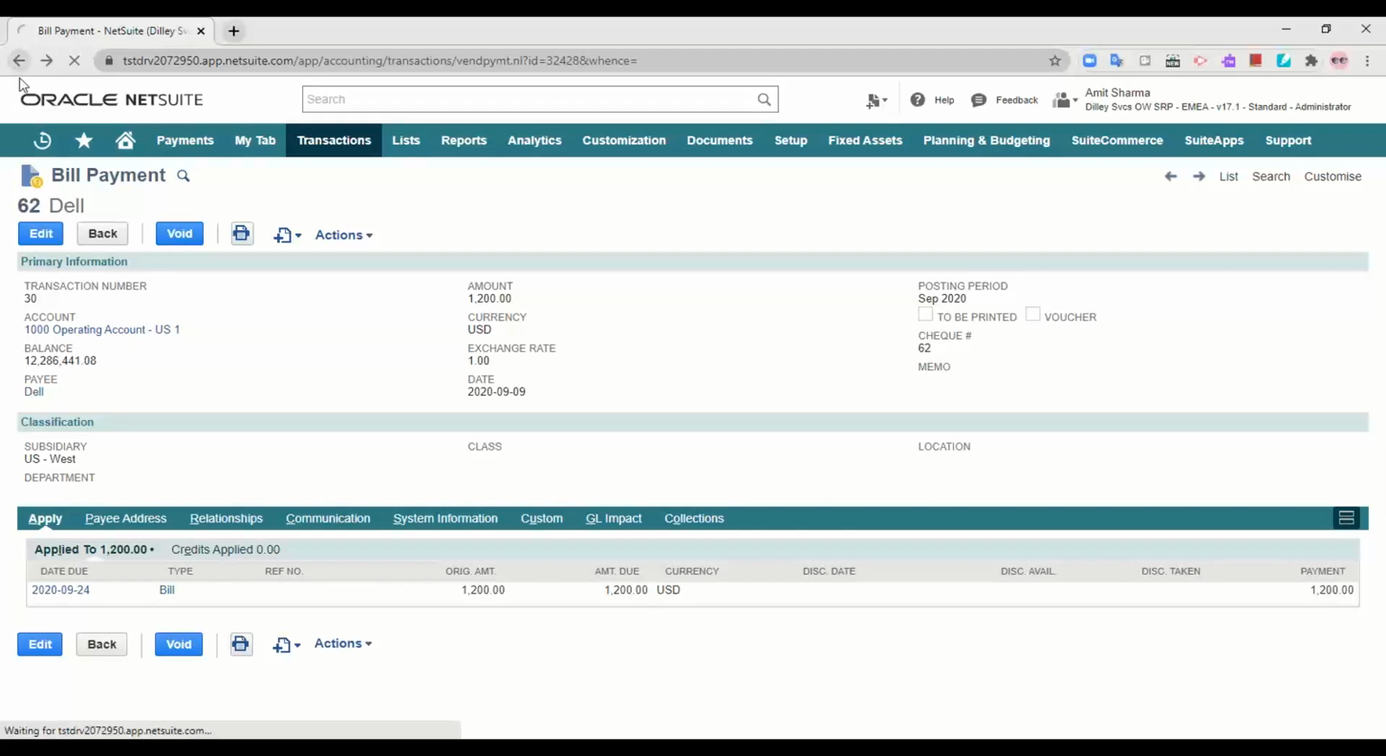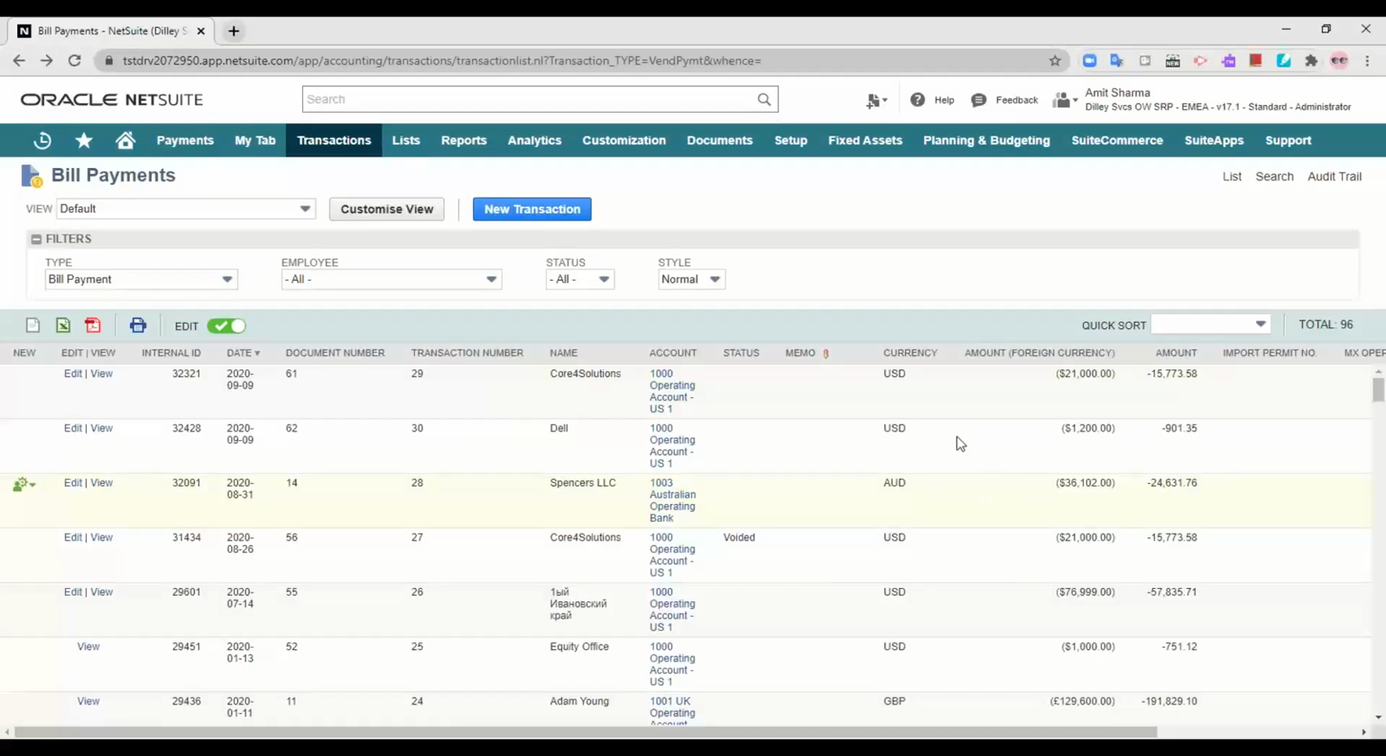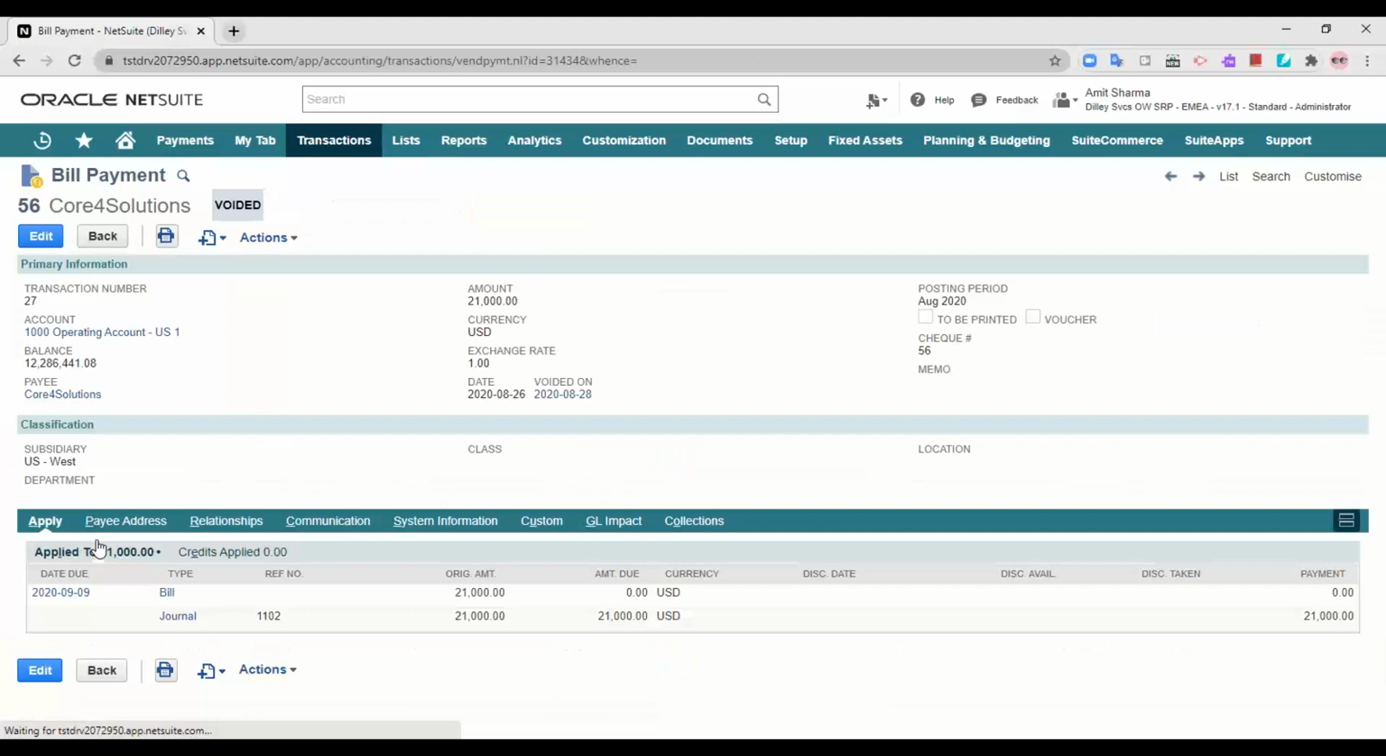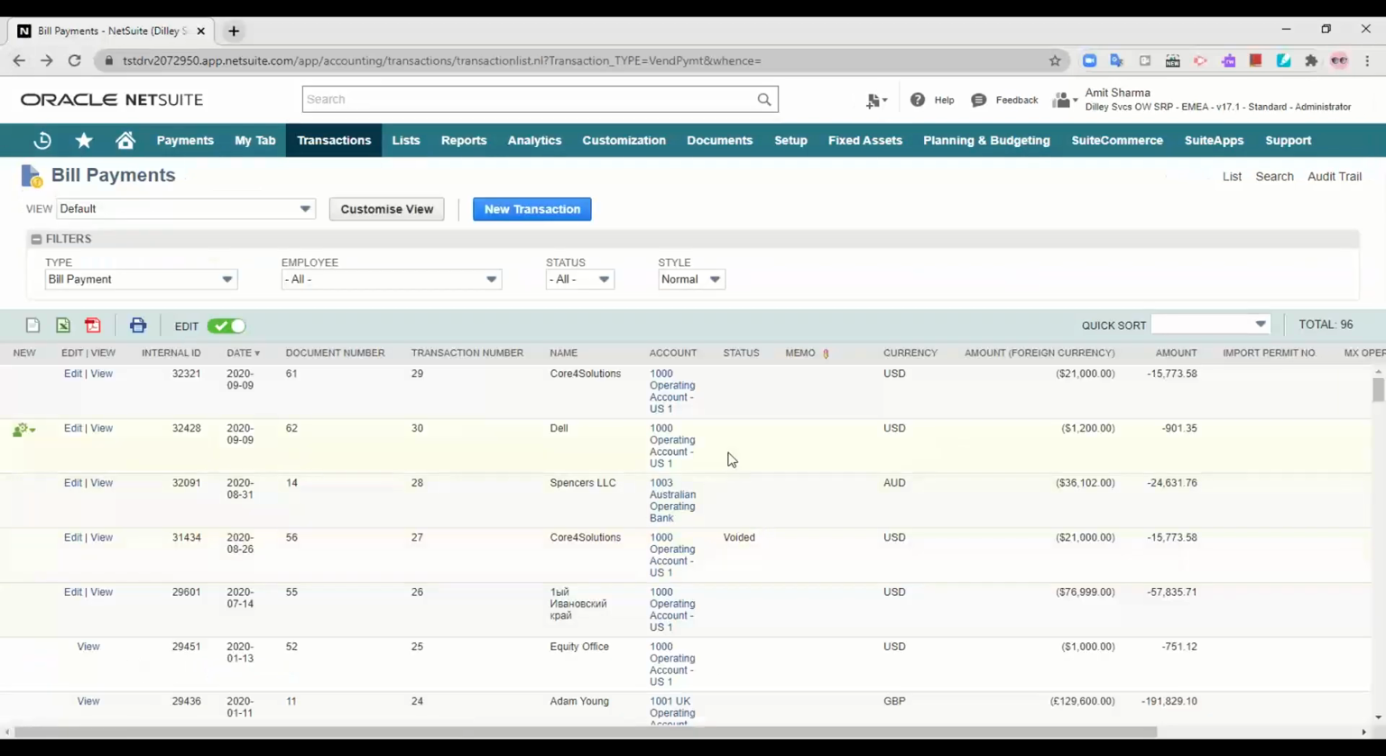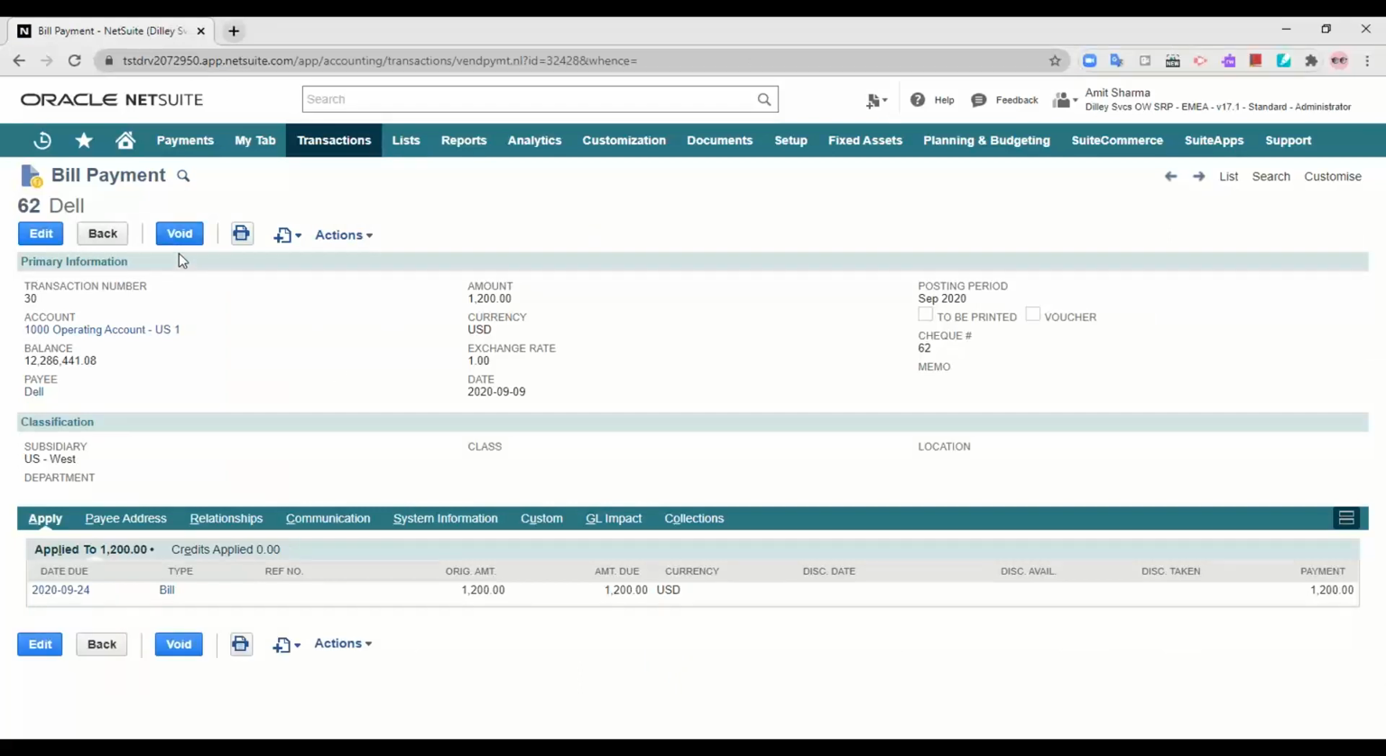Here, this is the status that it is showing. I can see the account. If I would like, I can also void this particular payment. Now, as you can see over here, this particular bill payment has been voided. So the flag says here is voided. That means this particular payment has been made null and void. In order to void a payment, you can click on the void option that is available over here.